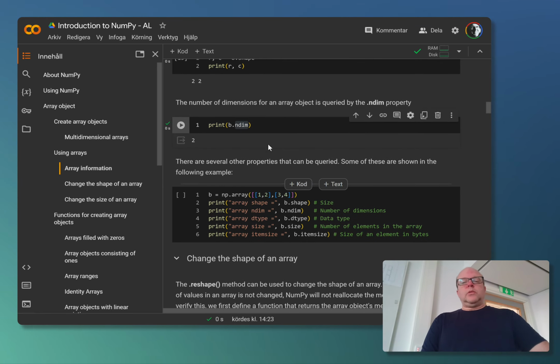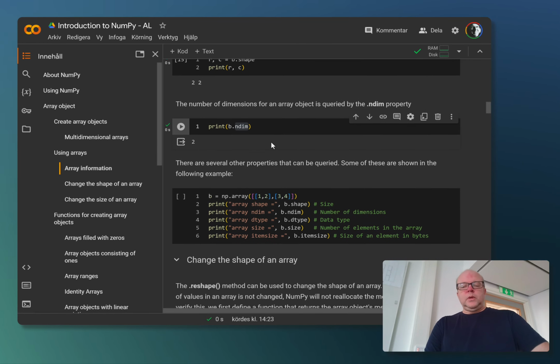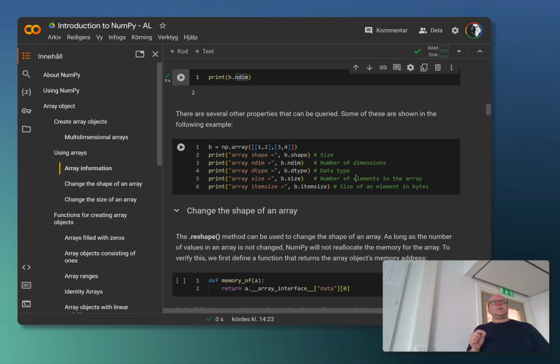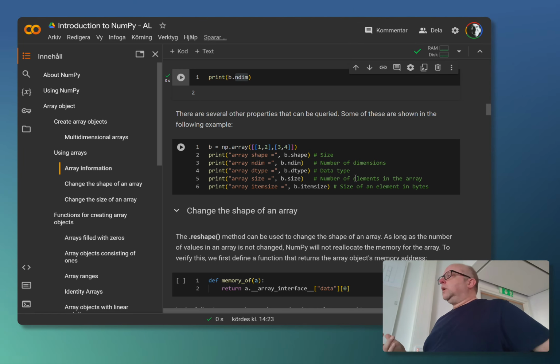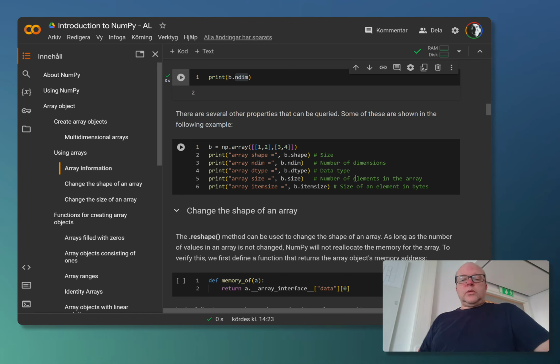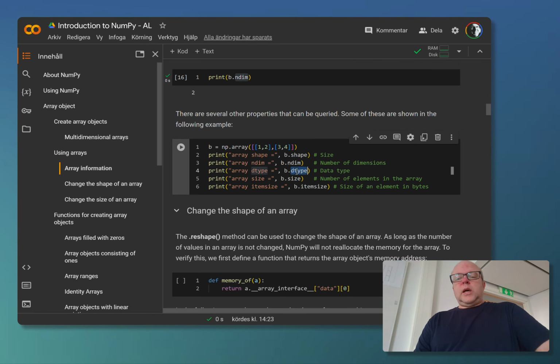And you can see I have 2-dimensional for the B array. And there are several other ones as well. So you can actually query the data type of the array. That is something that we don't usually do in Python, but as this is very important for computations, it's actually stored as an attribute here. So dtype here is the data type.